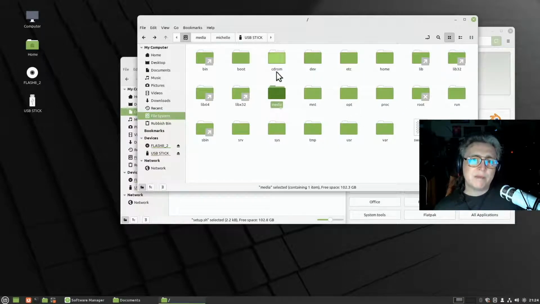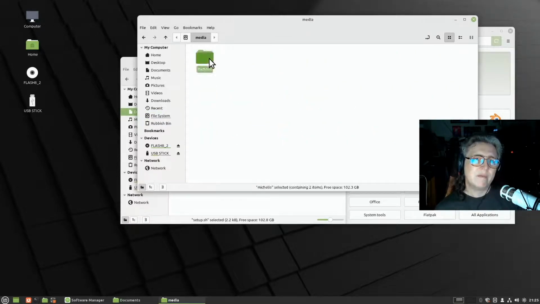A lot of these are like boot, dev, etc., libraries, system, var. You'll find these are more system related rather than anything else typically. The ones that you will typically find of use are the home directories, which is where all your personal files will be stored, and media, which is where any mounted media will be stored.